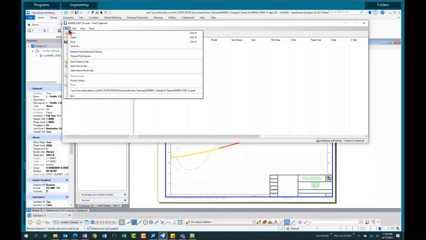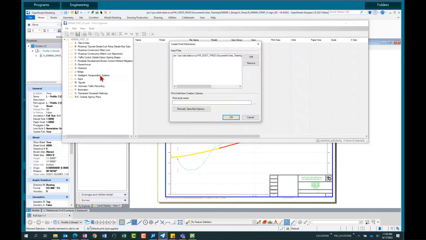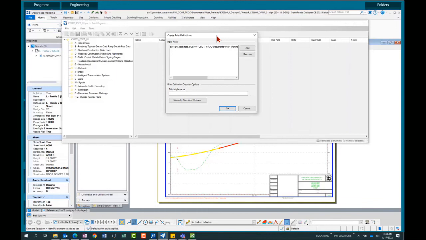We're going to use the file menu. A couple ways to add. We can either add other files or we can add the active file. There's add files or add active file. Let's add the active file to the print set. I need to choose a print style. I'm going to go through this pretty quickly. It hasn't changed in a number of years. When this Create Print Definitions dialog pops open, your file, the active file, is already added.